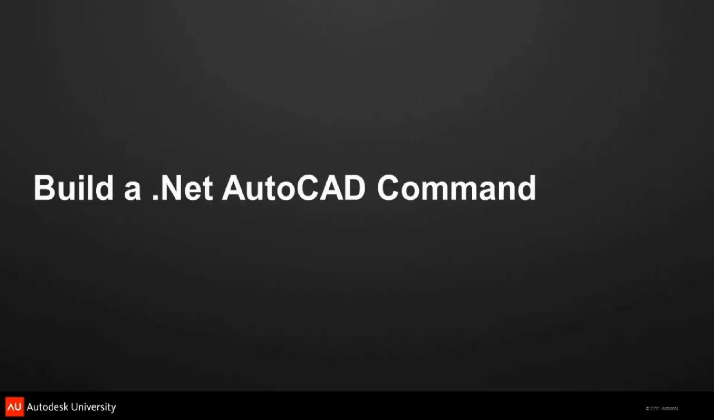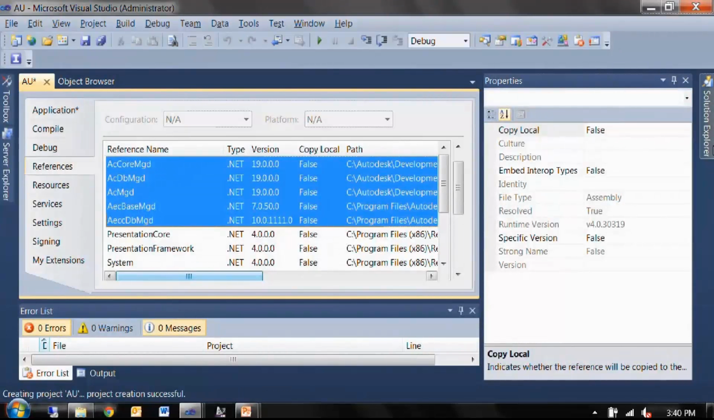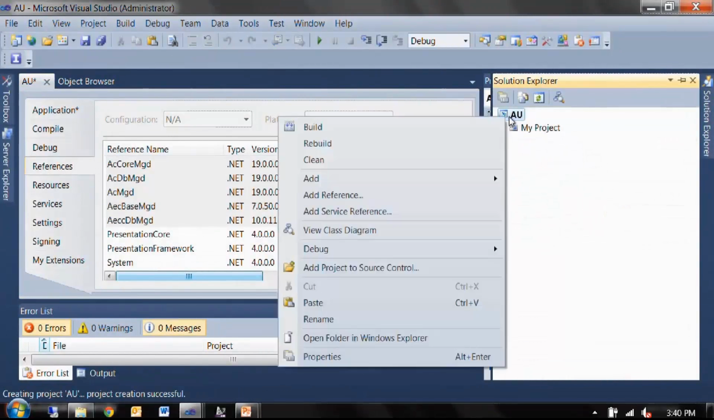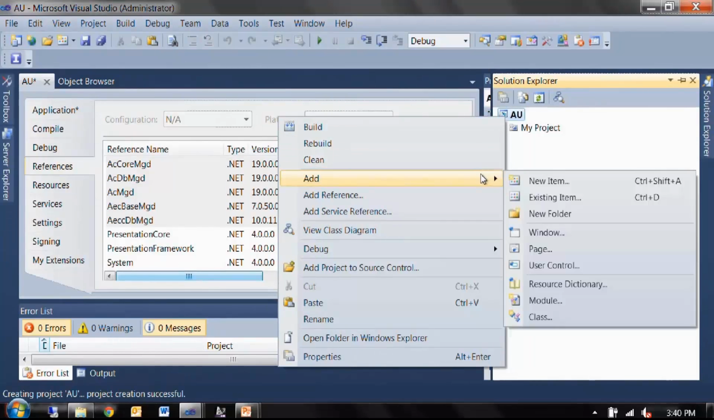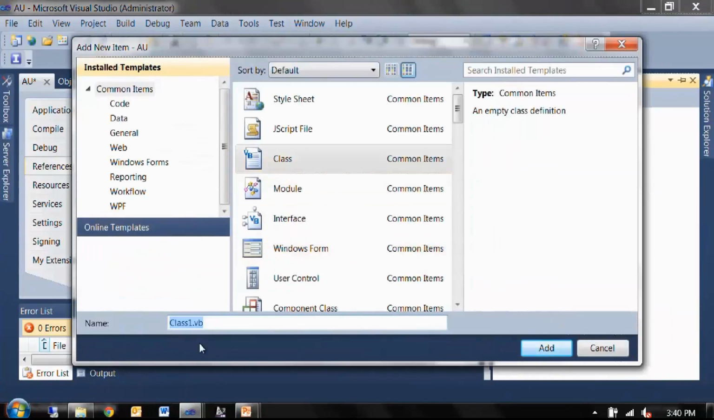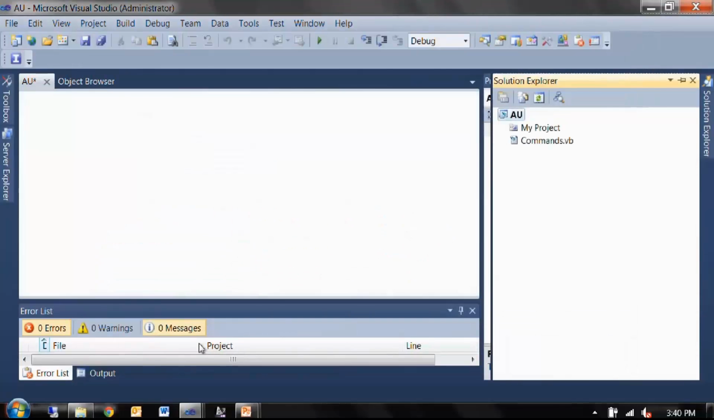So this is somewhat easy to build. So let's see how easy it is. I already have my project here. I deleted all those classes, so I'm going to right-click on my project name in Solution Explorer and say I want to add a new class. A class, we're going to call this class commands.